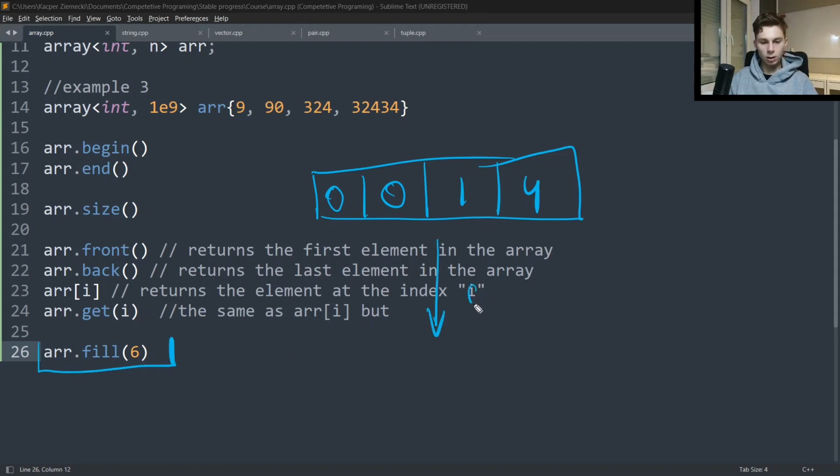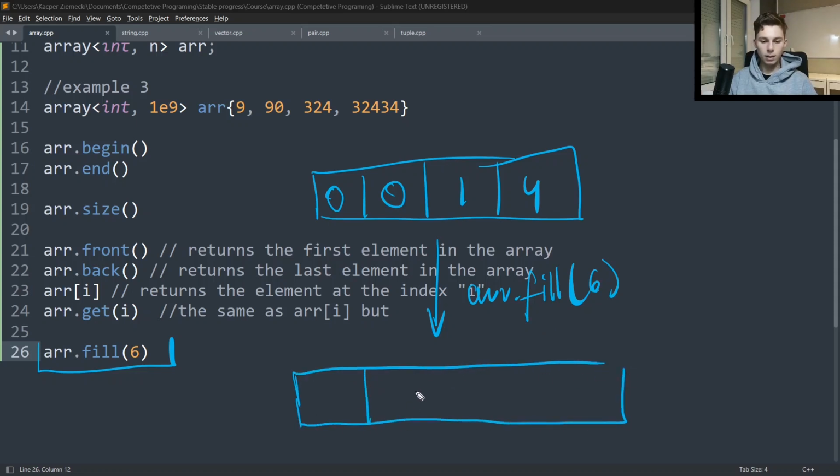After array.fill with the value of 6, we will have the same array, meaning the same length, the array will not change its length, but all elements in the array will have 6s in them. So we have a 6, a 6, and a 6. So we'll fill the array with 6s. All right.